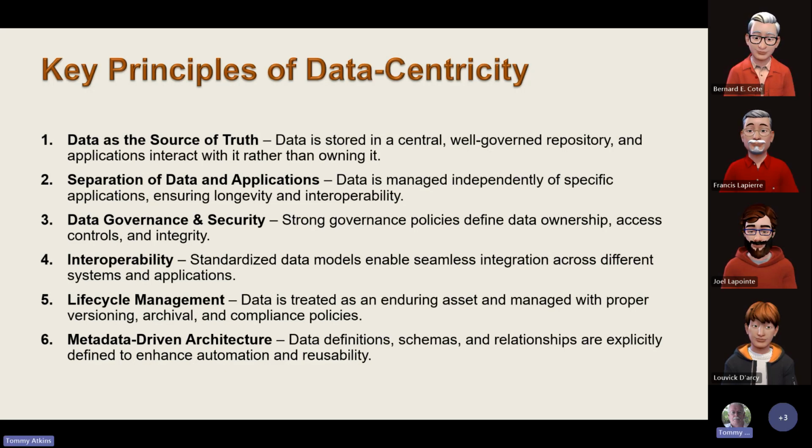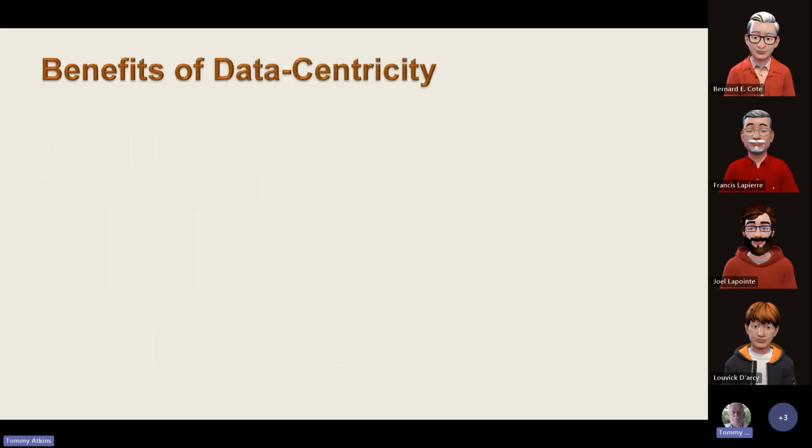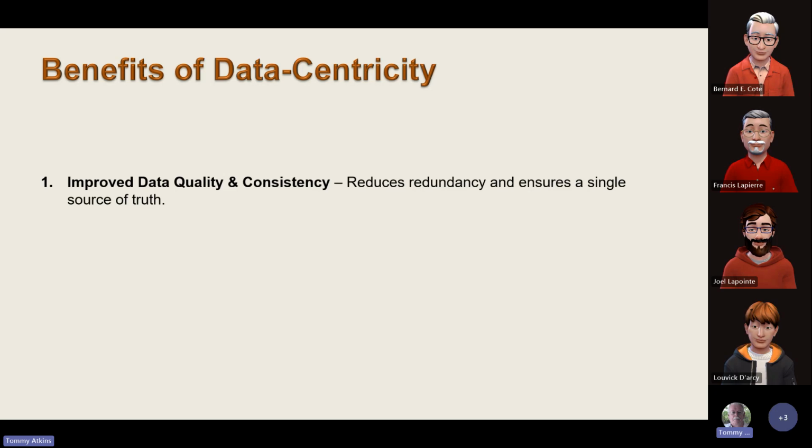Okay, we don't do anything without a reason. And what are the benefits of data centricity? Improved data quality and consistency. That is the number one. It reduces redundancy and ensures a single source of truth, i.e., the data can be relied upon to be accurate 100% and exists as one truth.